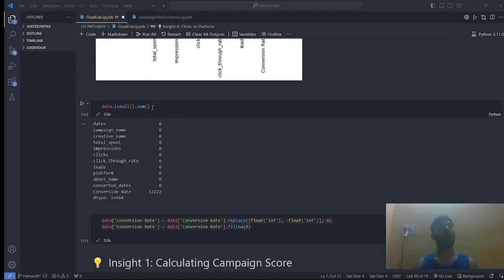Now I'm checking if I have any null values. Before proceeding with exploratory data analysis, I'm checking if I have any null values in our dataset or not. And I can see that I have null values in my conversion rate, which I'm going to replace with 0.